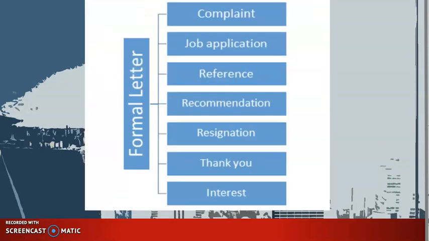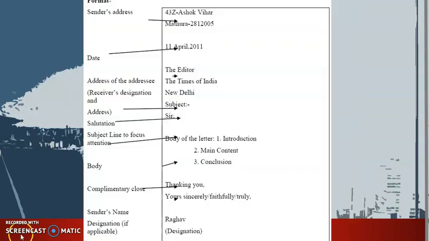Now let's move on with the second letter classification, that is formal letter. We have different kinds of formal letters, or the formal letter is written for different purposes, either to make a complaint or to apply for a job, for reference or recommendations, or if you want to resign a job, or to thank someone, or to show the interest. So these are the different varieties of the formal letter. Whatever may be the formal letter, the format of the formal letter remains the same. So let's now look at the format of the formal letter.